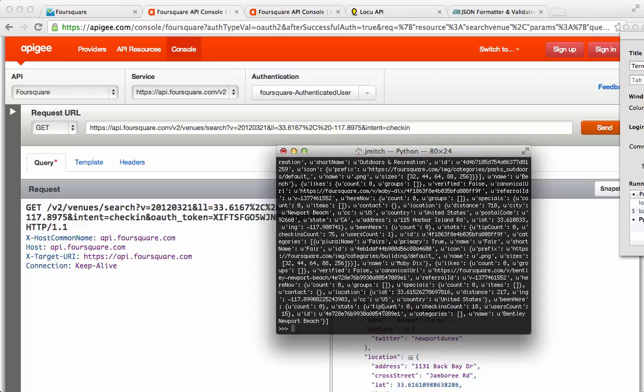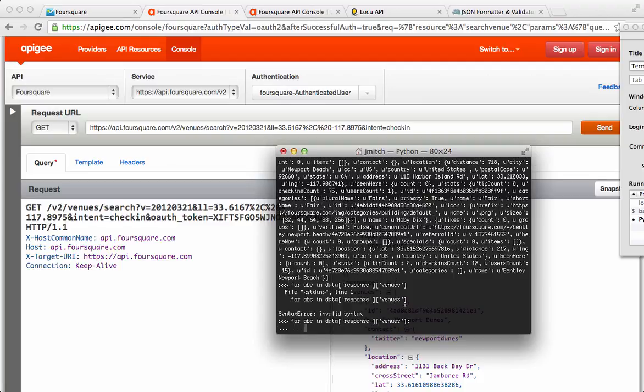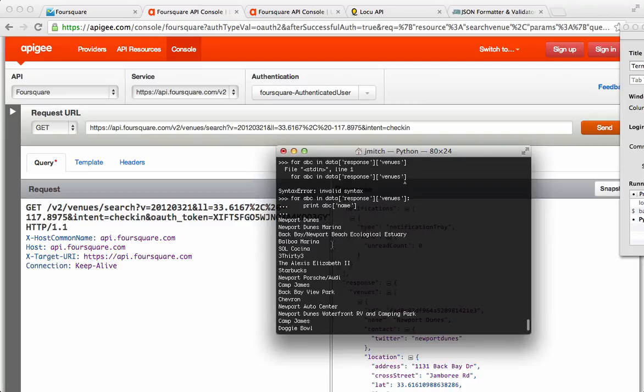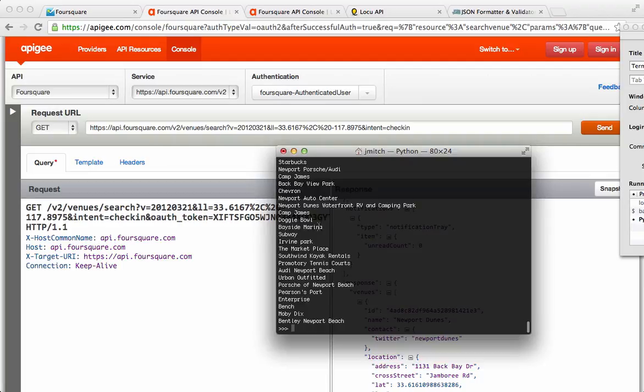So let's do a for loop so we can iterate maybe just through the name. So for ABC in data, response, venues. Oops, want to make sure you put that colon there. And then print ABC, let's say name. And there we go. Now we have all these names. It's a lot cleaner, a lot easier to work with, a lot easier to read.